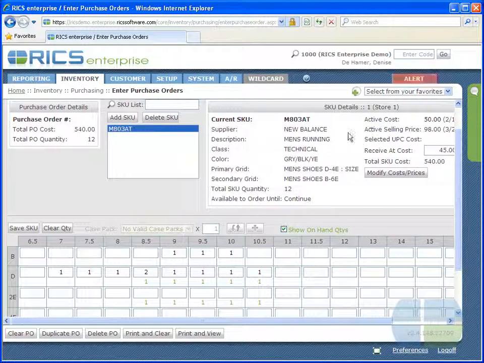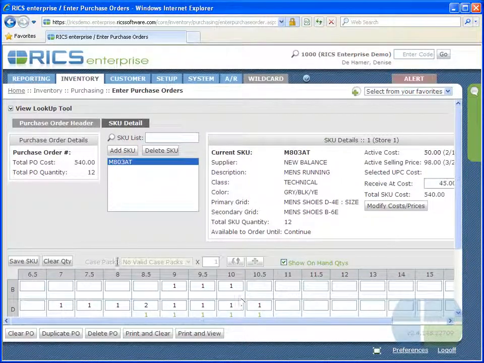Once you're done entering all of the SKUs on that PO that you want to enter, you can click on Print and View, which will print this and bring you directly to the report history. Or you can Print and Clear, which will print and bring it to the report history, but it'll clear the screen so you can enter a new purchase order. I'm going to go ahead and click on Print and View.